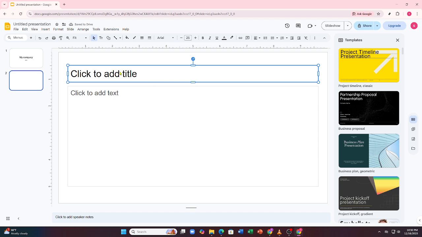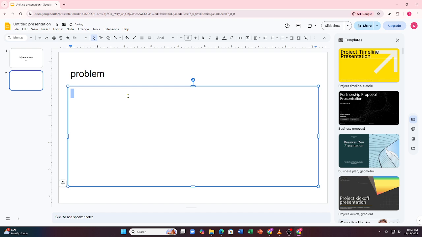Then introduce your solution. Use one or two slides to showcase your product or service. Focus on benefits and outcomes rather than just features. Visuals like images or mock-ups help communicate your idea faster.